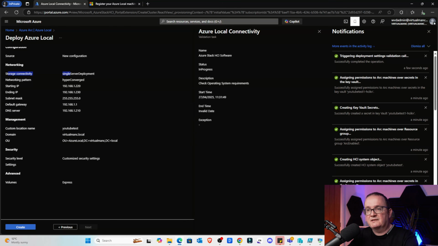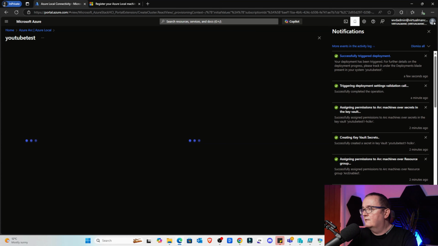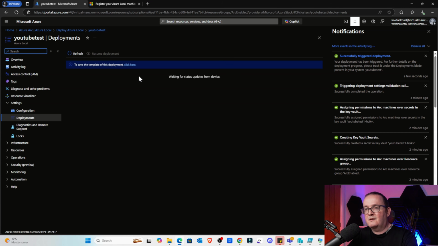Storage connectivity, single server deployment, networking pattern, hyperconverged. This is the IP addresses that we configured earlier, and the management details that we put there to connect to the Active Directory environment. Let's go do this. So this is the big button. So once we click create, that's going to kick off that deployment, and then goes on to the next bit.